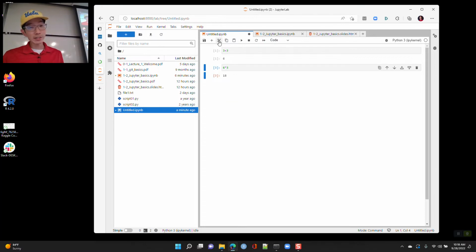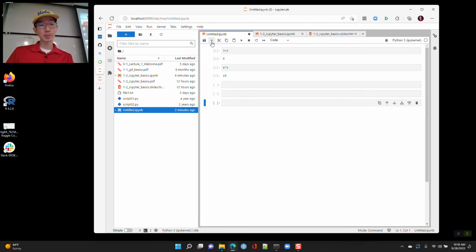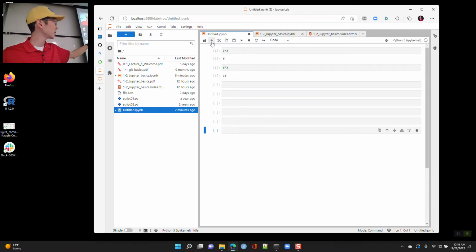Now, rather than having to switch from the keyboard to your trackpad or mouse back and forth, I strongly encourage that you learn keyboard shortcuts, and that way you can just keep your hands on the keyboard and work quickly. So an important one is just the letter B. When you are in command mode and you type the letter B, it's going to add another cell. If I type B again, it's going to add another cell. I'm going to just keep typing B, and I'm adding a whole bunch of cells.